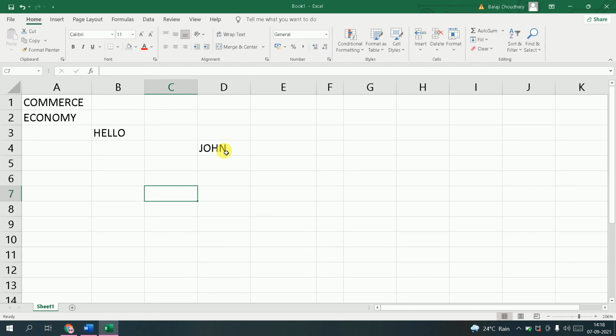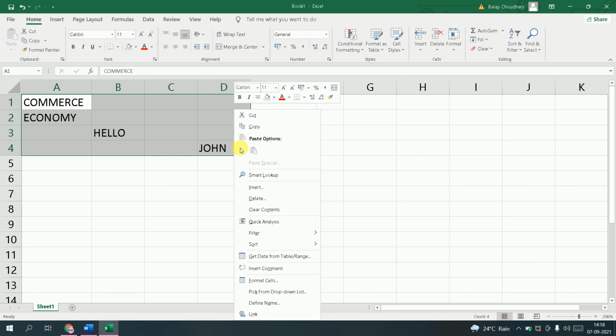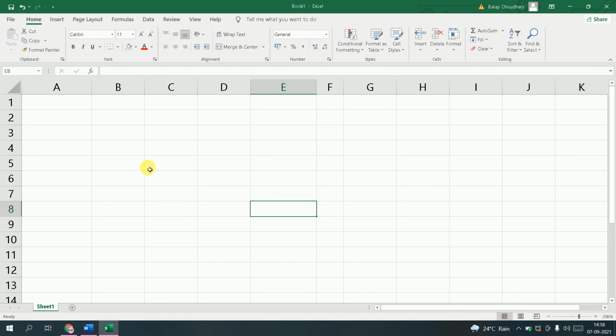These are some of the useful and important things while entering data in an Excel sheet. Now I want to remove all these things. So I will select all of these. Right click using the mouse. Click on delete, or you can also click on clear contents to remove all these things. And it's gone. I hope you understood the concept very well.